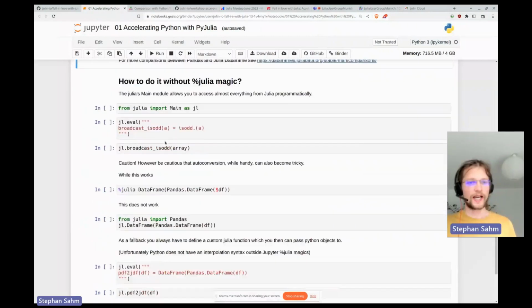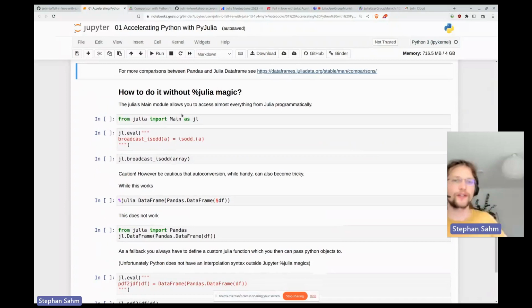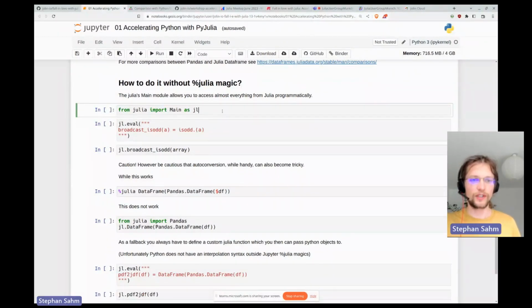Okay, so the last part of this introduction to PyCall is to understand that what we've now done with this Julia magic, we can also do in normal Python code. This is important, because if you have built a Python application, you won't build it in Jupyter. Jupyter is just your environment for experimentation. So these magics won't be available for you.